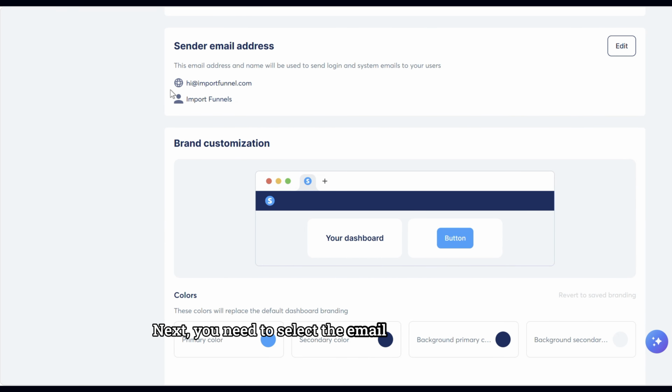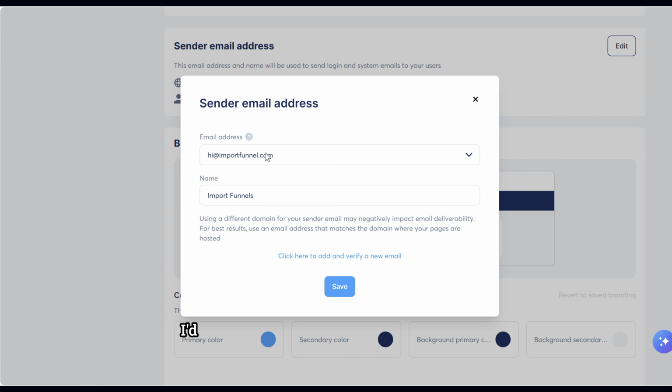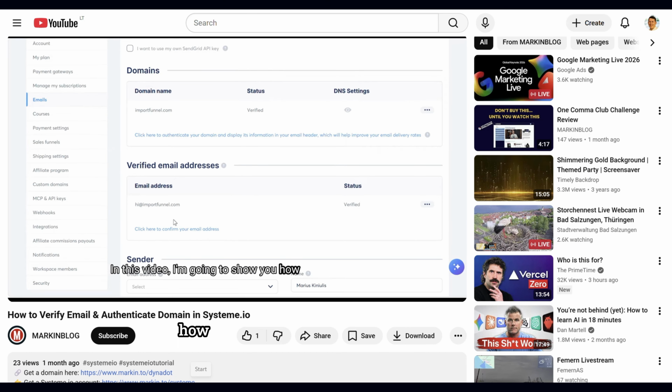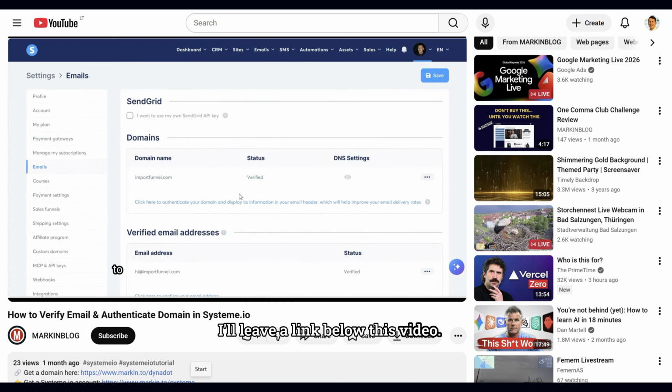Next, you need to select the email address that will be used to send emails to your white label users. I'd recommend verifying your email before you get to this step, and you can find out how to do that in my other video tutorial. I'll leave a link below this video.